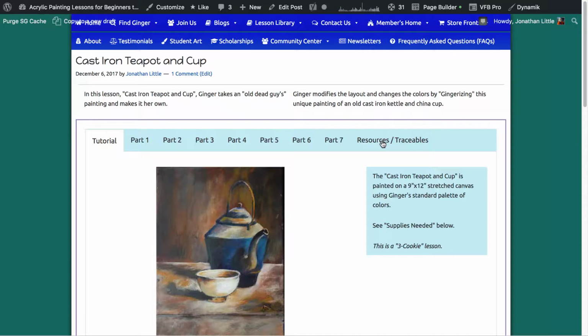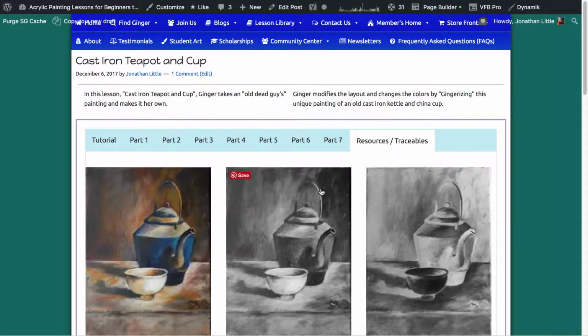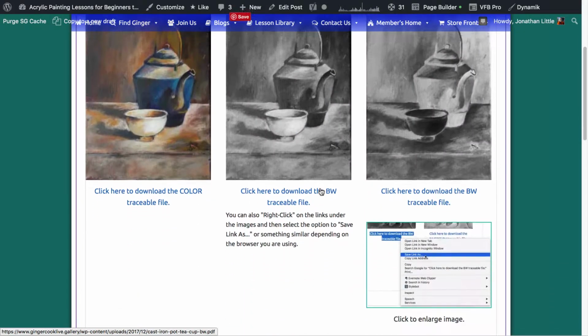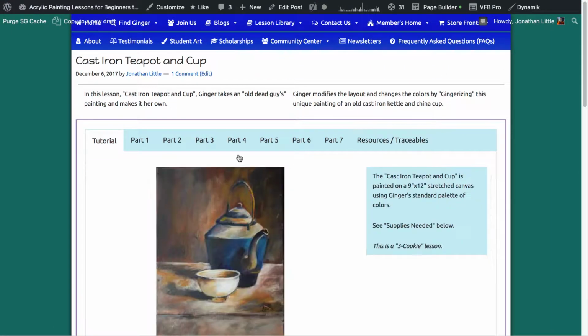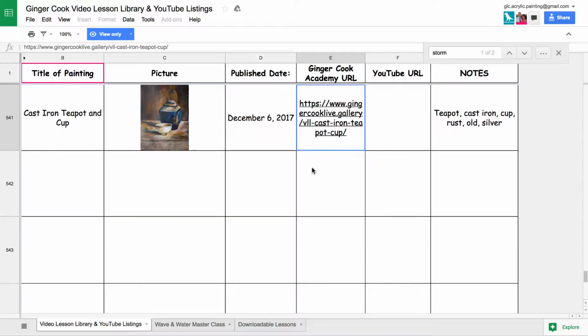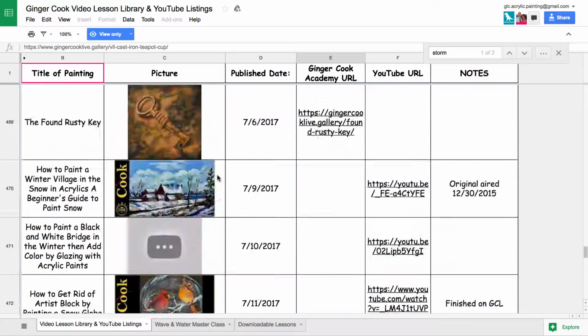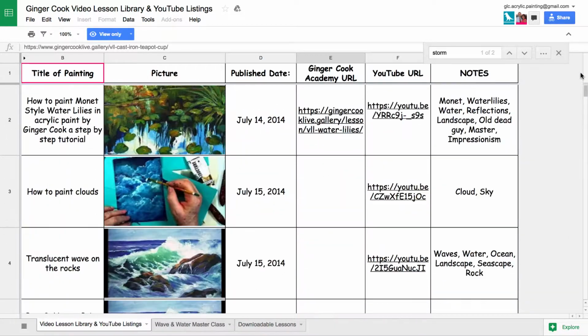If there are resources or traceables available, it's in this tab or the last tab, whatever I may call it. Sometimes it's called something shorter because we have a lot of lessons. Okay? So we'll have more on that later. But this is the new format. Let me go show you one of the older formats so you know what we're trying to get away from. So you have an understanding of what we're trying to do here.